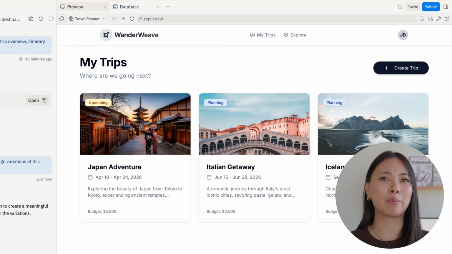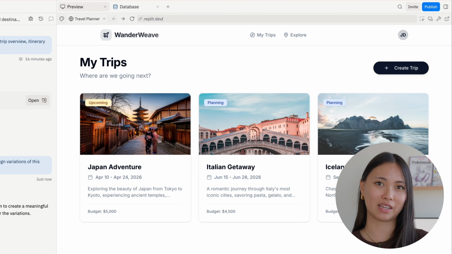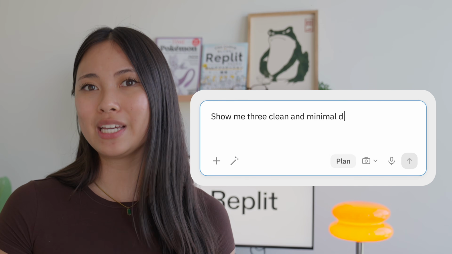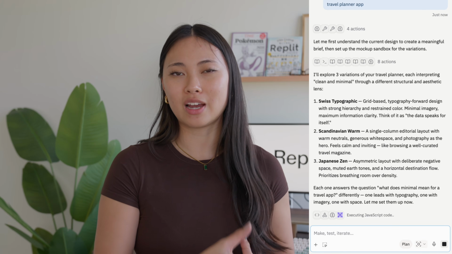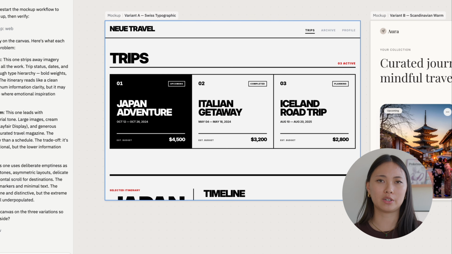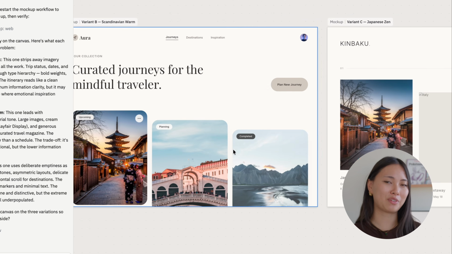Here I have a travel app that I'm working on, but the design is a bit basic. So I'll type into Agent, show me 3 clean and minimal design variations of this travel app. It may take a few minutes for your design to generate on the canvas, but once it appears, you're in control. You can play around with the frames on the canvas.